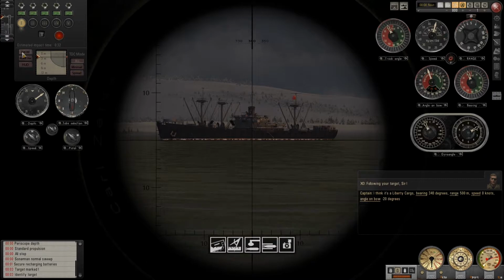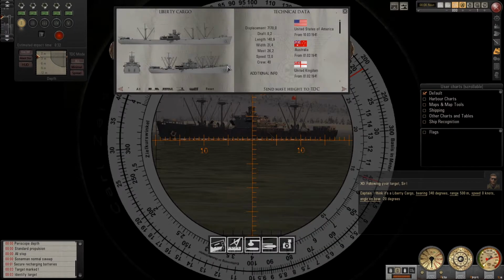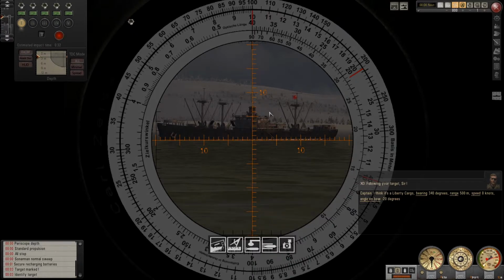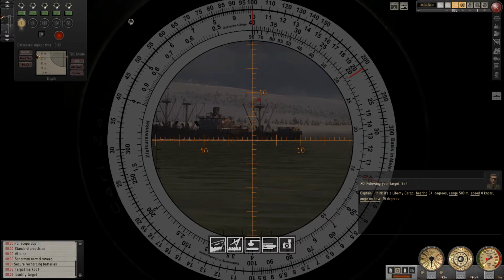So basically, for using this tool, we need to recognize our ship. Why? Because to find out the range to the target, the speed of the target, and the angle on the bow of the target, we need its mast height and length. Basically, we don't need anything else.